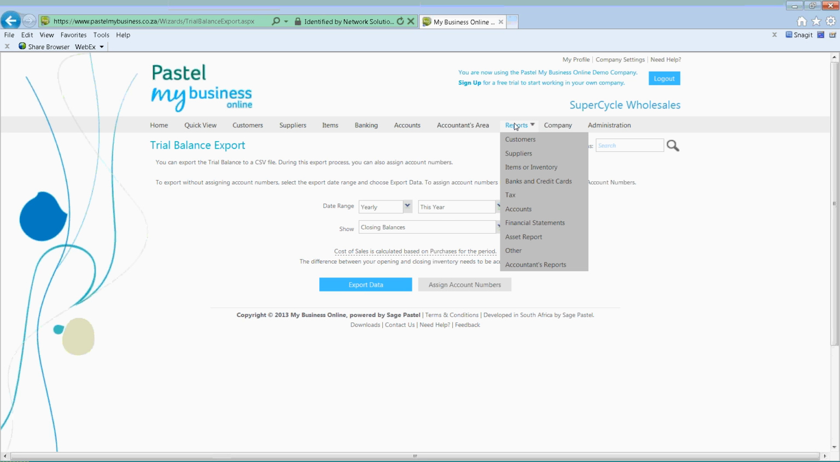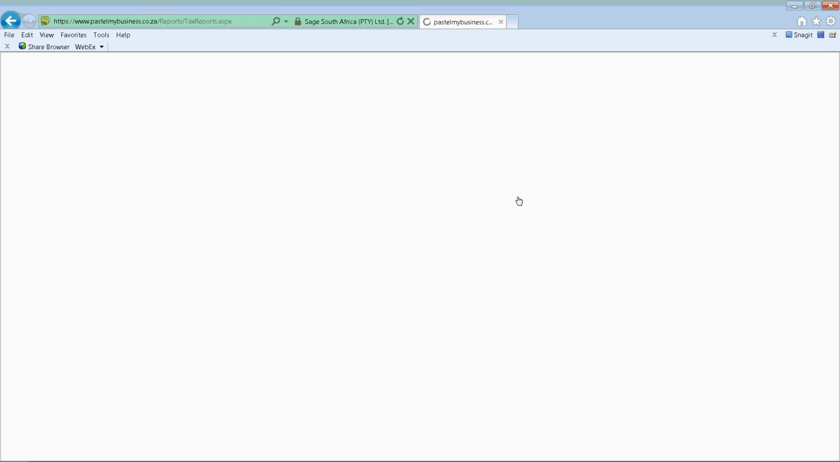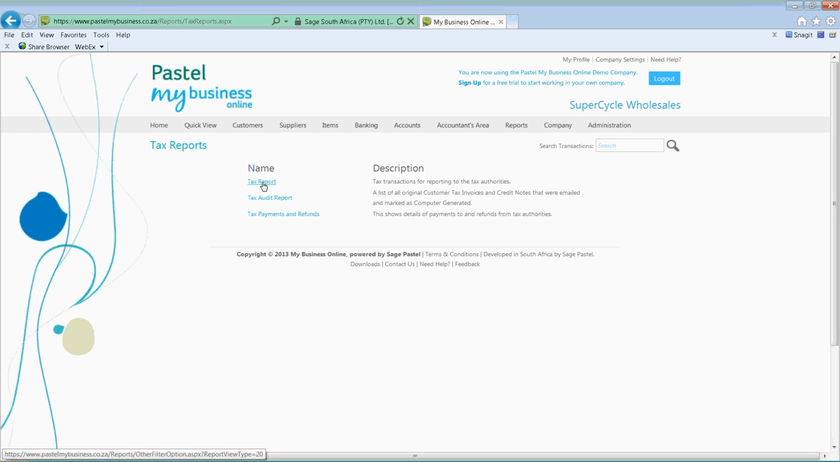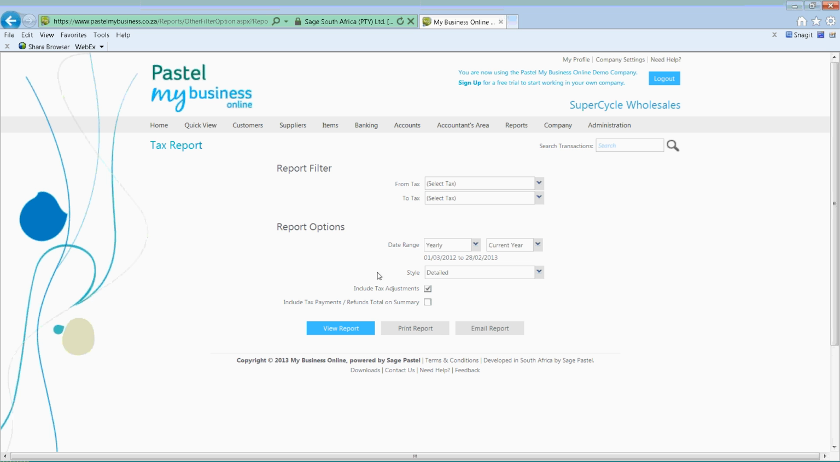Okay, and that's simply by going to trial balance export. Then you've got your reports. We've had a look at your customer reports, your supplier reports, items and inventory, also banks and credit cards, the tax side of it. So just to go into the tax report, you've got your overall tax report, audit reports, and tax payments and refunds.